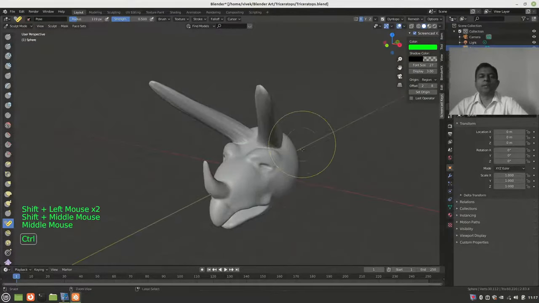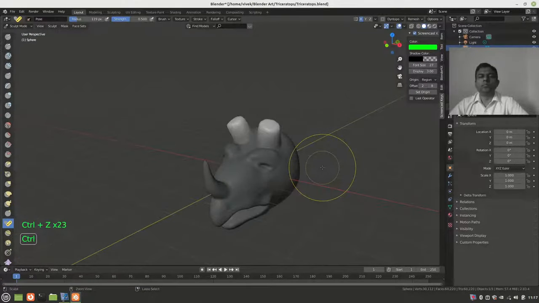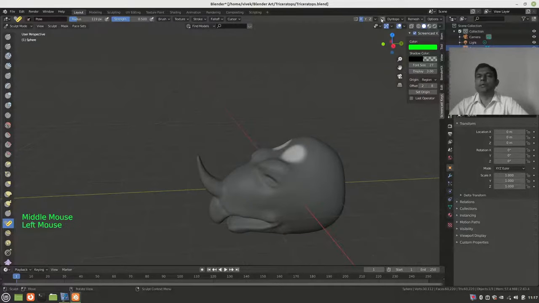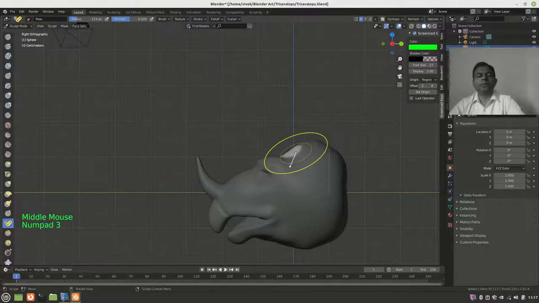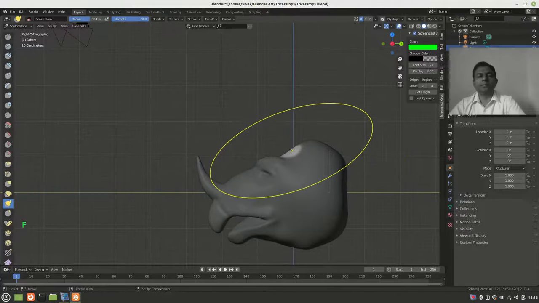This kind of thing. Okay. Let's undo the whole thing. Yes, now let's turn the dynamic topology on. That was the issue. Okay, wait. Start the whole thing again. Okay, the horns.